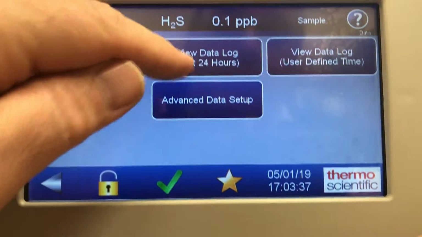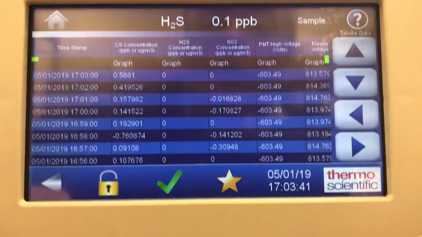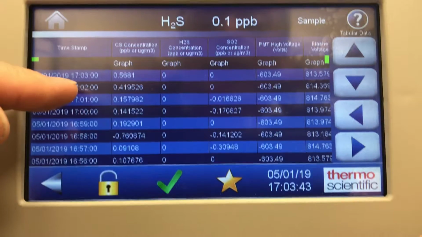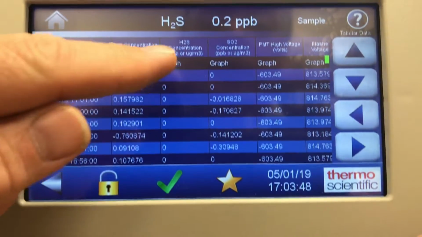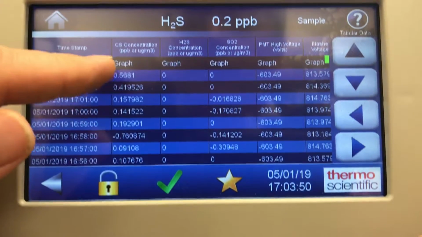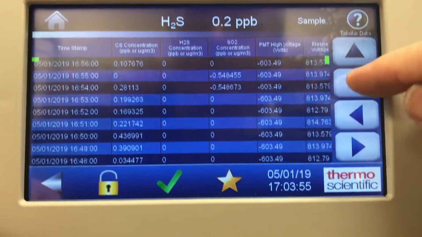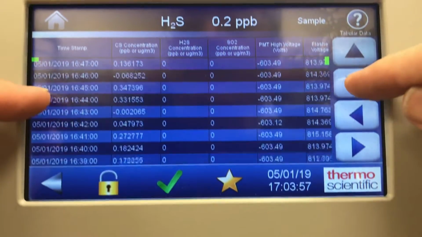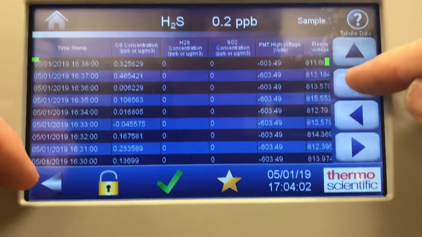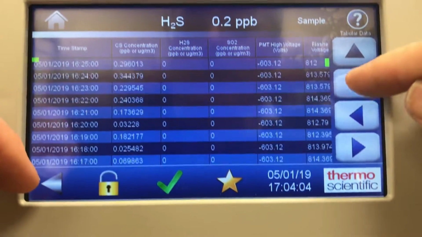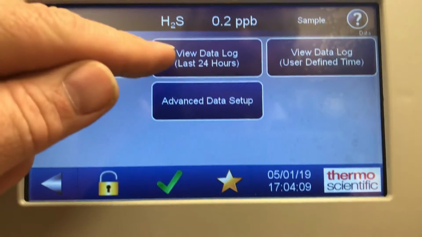View the last 24 hours. Retrieving user log. Gives you the timestamp. So this is the last 24 hours of data that we're looking at here. H2S, SO2, PMT voltage, CS concentration. And you can scroll up through the data. You can see the date. It's May 1st, 1644. So this will give you the last 24 hours of data. The other screen was giving us the last hour. So last hour, last 24 hours.